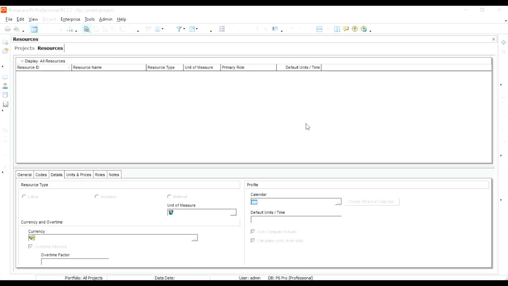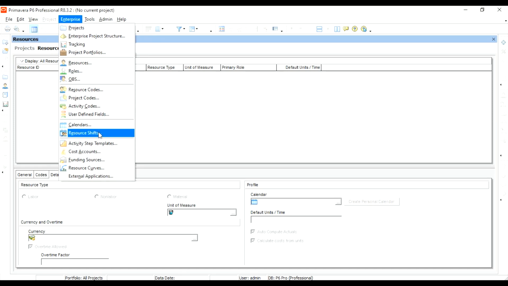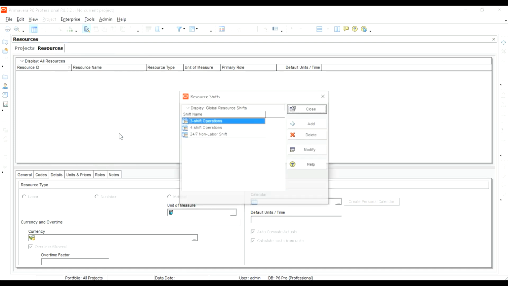In this video, we'll be discussing how to create and use resource shift calendars. Under the Enterprise menu, the Resource Shifts option will be available, and if you click that, a new pop-up window will open, listing all the available shift calendars in Primavera. If you want, you can create new calendars by clicking the Add option, or you can use the existing ones itself.